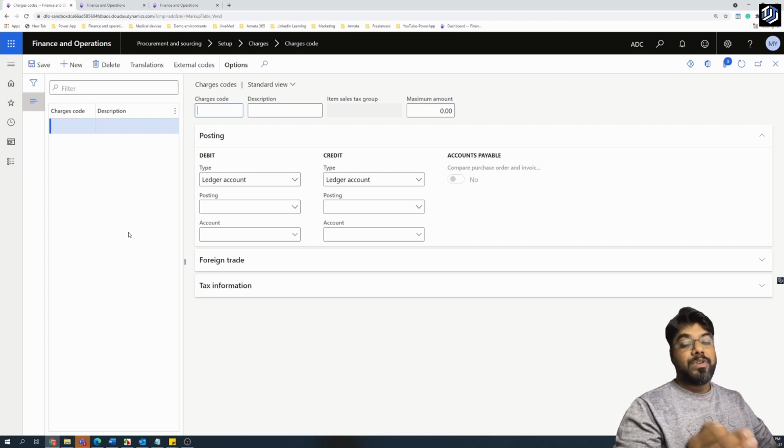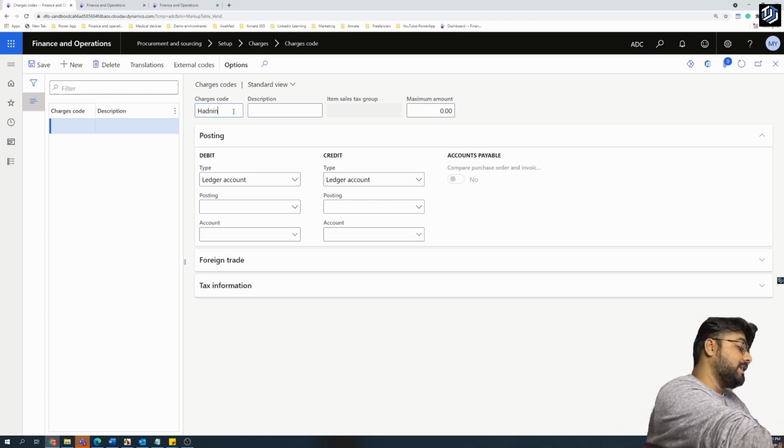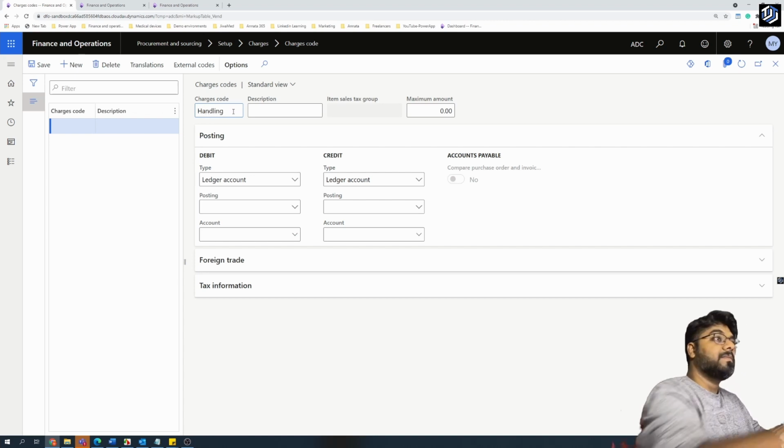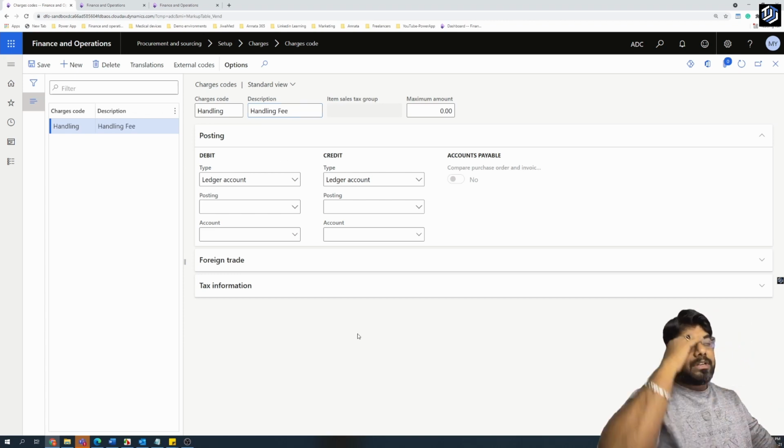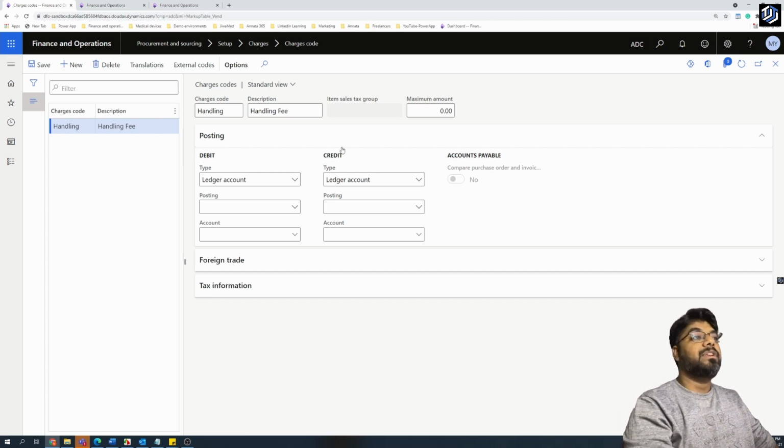If you wanted to do such a scenario, then you need to create a charge code firstly with a relevant name. In this case, it's going to be the handling charges. So let's name it Handling, and the description could be Handling fee. As I mentioned, I will be paying to the vendor. So this particular charge needs to be credited to the vendor account. In this scenario, we need to choose under the credit side the vendor itself.